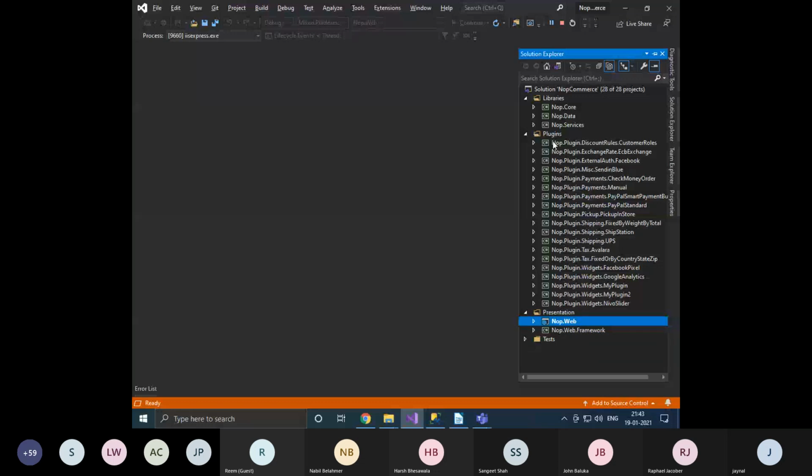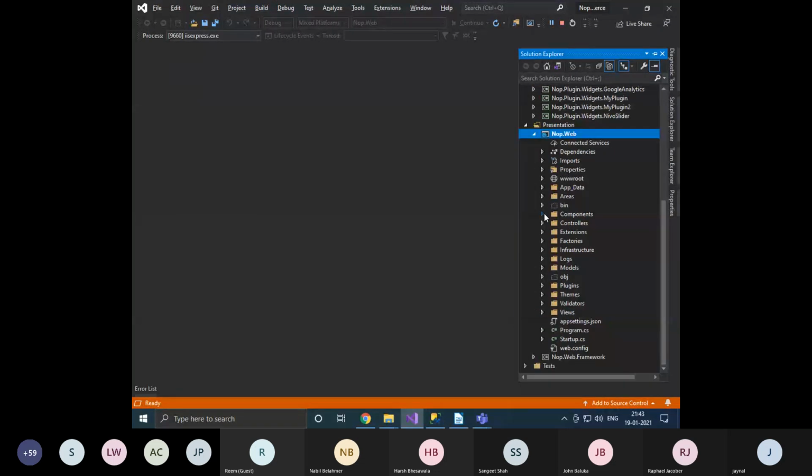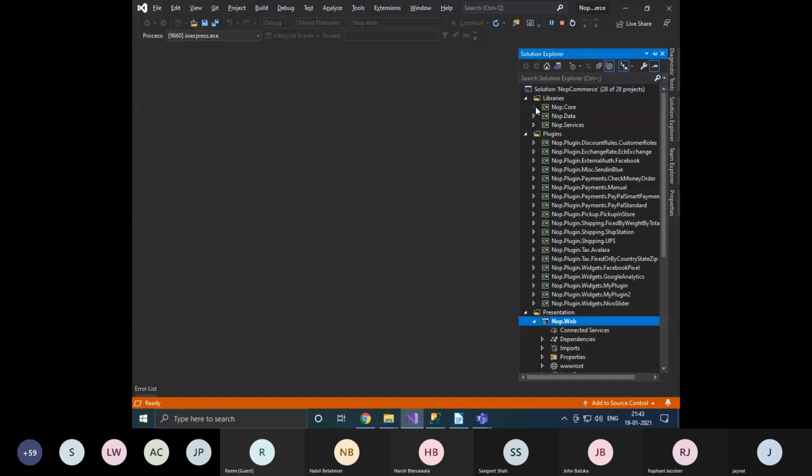Basically, nopCommerce contains many libraries and one web application. We can start with Nopcore. Nopcore is a collection of classes that have caching, events, and business objects. For example, if we have a customer table, we can define the customer table fields in this class.